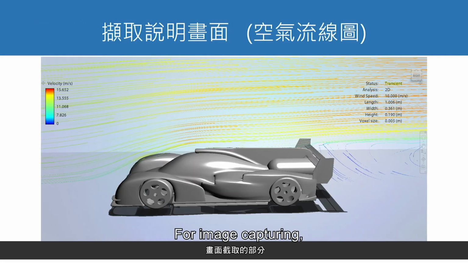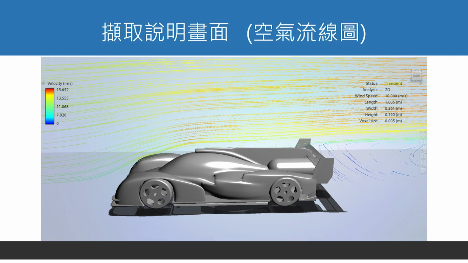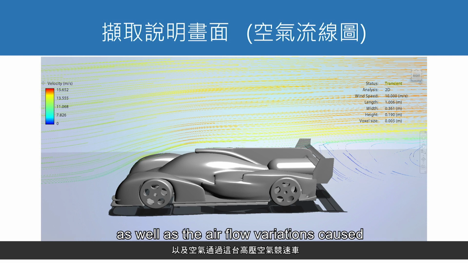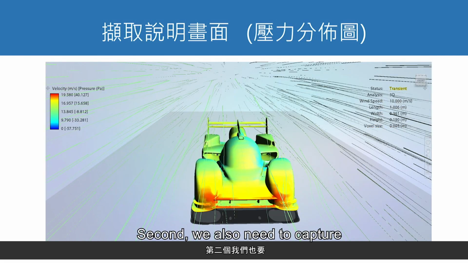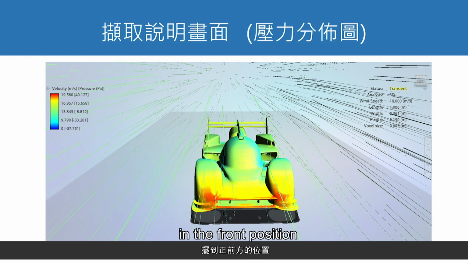For image capturing, we need to capture the airflow image, as this picture shows, where we can see the model of the compressed air racing car as well as the airflow variations caused by air flowing through the car. Second, we also need to capture the pressure distribution graph. We should put the compressed air racing car in the front position and look at the pressure distribution map on the left and right sides and capture this image.